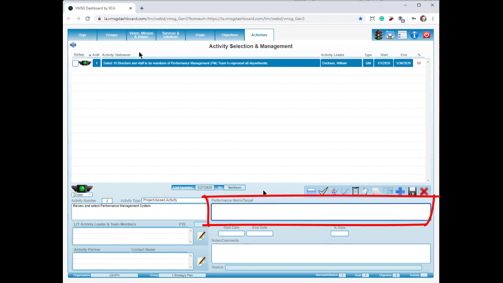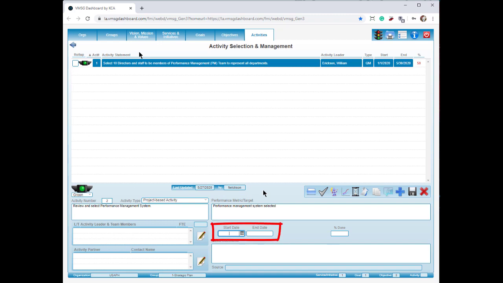Now the next thing we're going to put in is, how do we know when we've successfully completed that? So the idea is to review and select a performance management system. Once you've selected a performance management system, you've completed this particular activity. So we'll call it performance management system selected. Going to say the start date, we'll call it June 1, so 6/1 through 6/15. Why not?